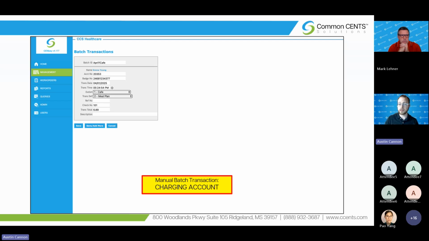The batch ID up here, you can set it to whatever you want it to be. This is just the unique identifier for that specific batch, so when you go to the batch posting screen, you know which batch you were looking for. We're going to do 2 examples. For this first example, we're going to do a charge to the account. And for the second one, we're going to do a load to the account.